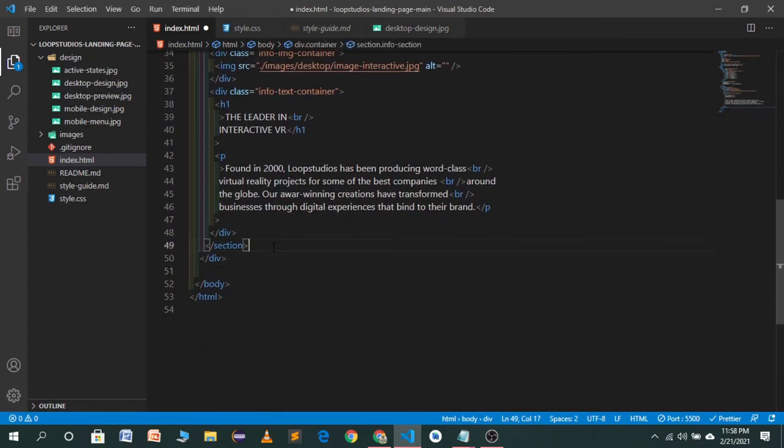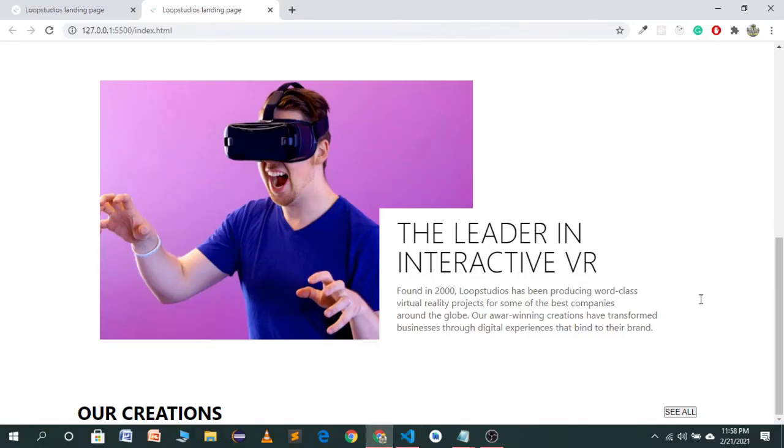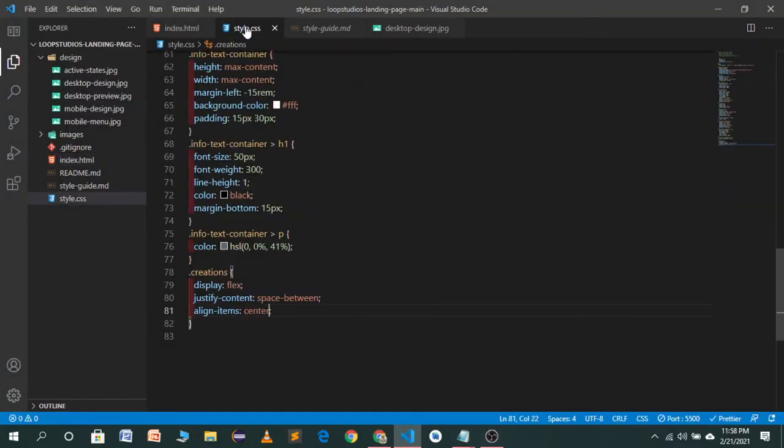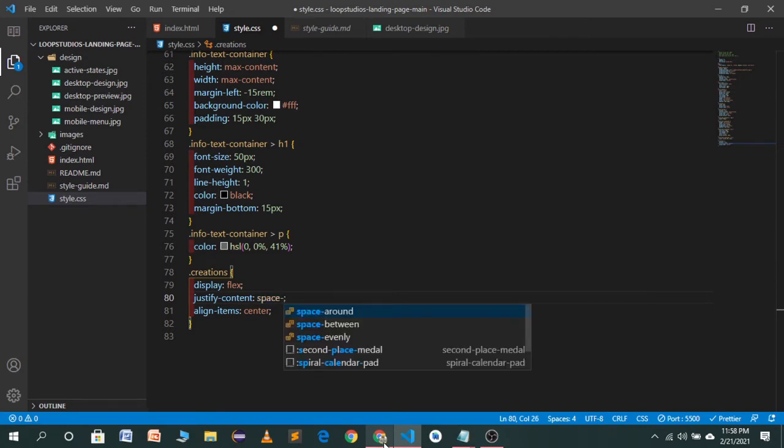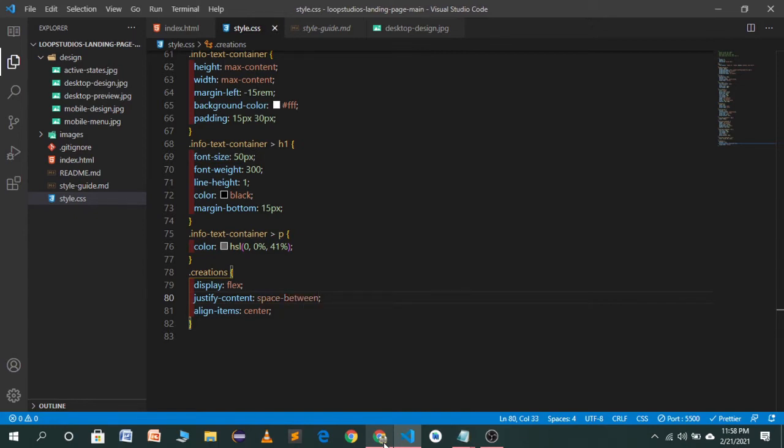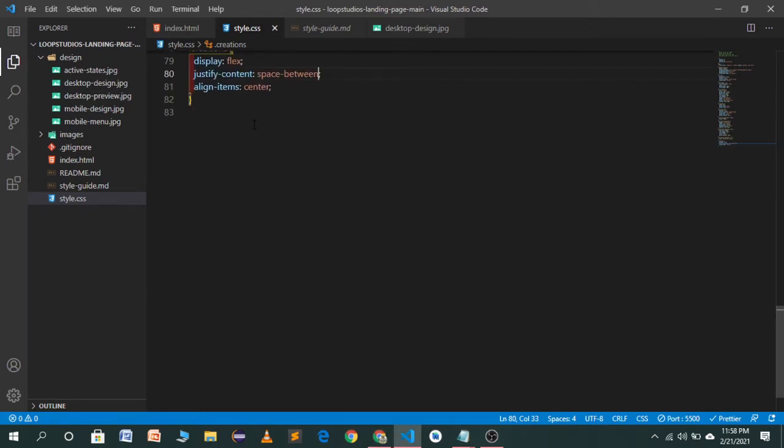So under this section we want this. So let's see how it looks. Now you will see this design is in the same alignment. Let's change the justify content of space between to space around. Let's see how it will look. It's not looking great. We want a space between. Let's save it, and now we have to target the h1 tag in creations.